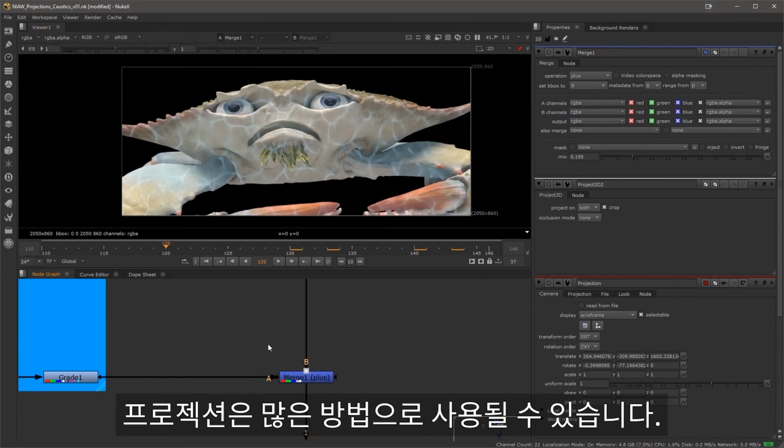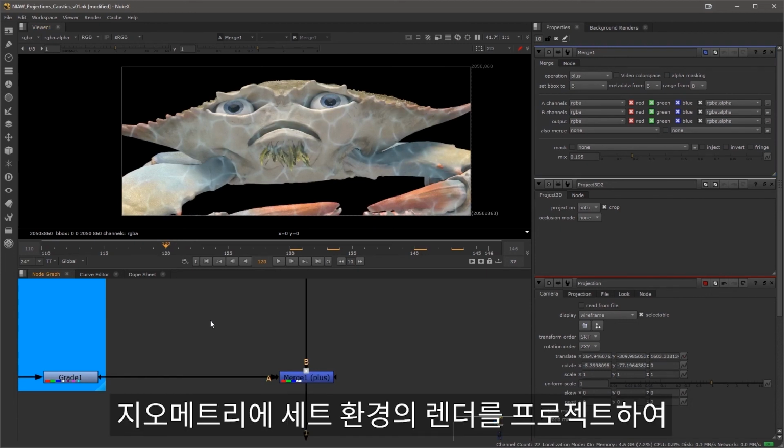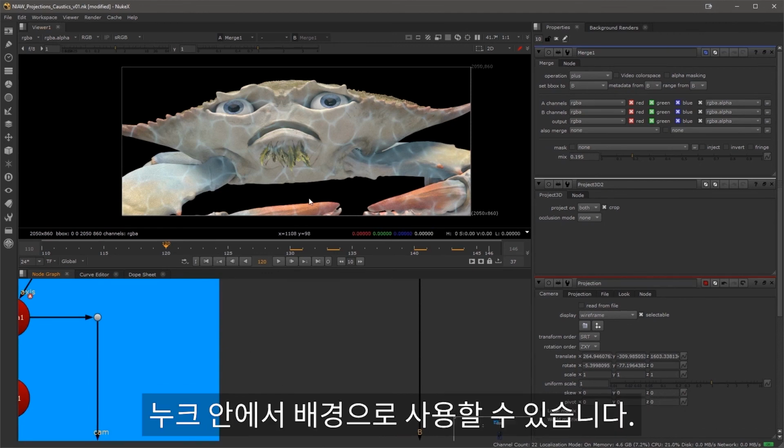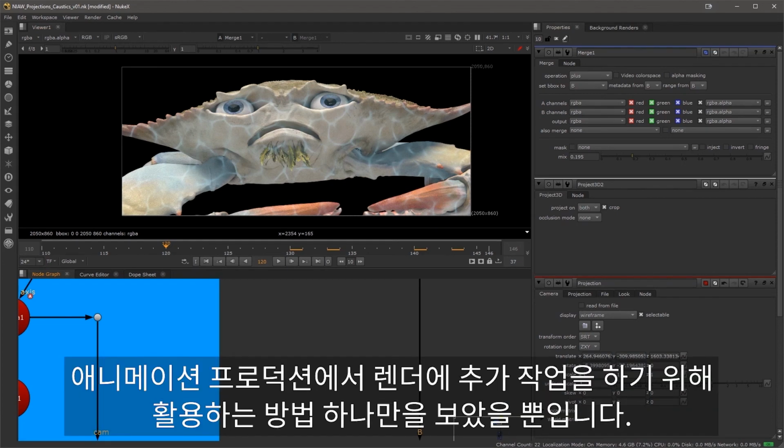We can be using these projections in many ways. We can project a render of a set environment onto the geometry of the set, and then we can use that as a background inside of Nuke. It's quite a flexible approach, and we're looking at just one of the ways that we can utilize this for our animation production to help to add to our render.